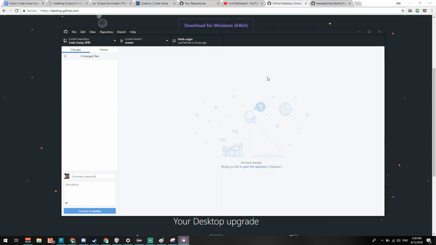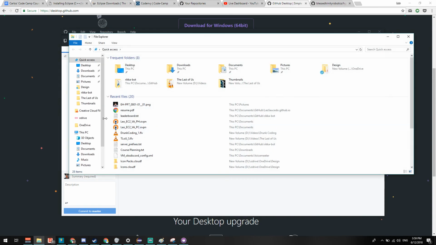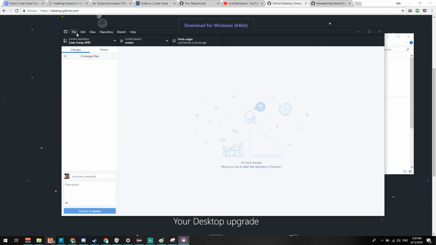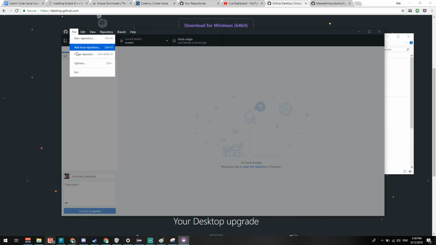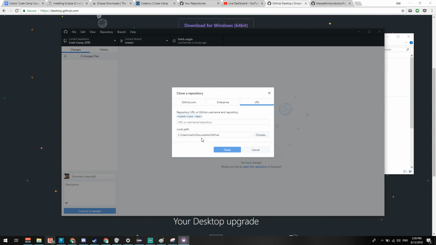It says destination already exists. Let me see. What was the path that it says? Wait, what do you mean by that? When you do clone repository, you know where it says local path? What did that say? It says documents. Should I do /GitHub? Okay, cool. All right.